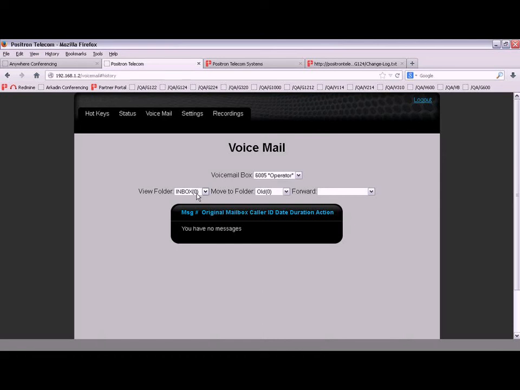Okay, so they can view a specific folder and listen to specific messages. If there's a message here, they can play it right from here. Then they can move it to a different folder, or if the message is not for them, they can forward it to any user that's specified in the system. Okay, so that's it for voicemail.